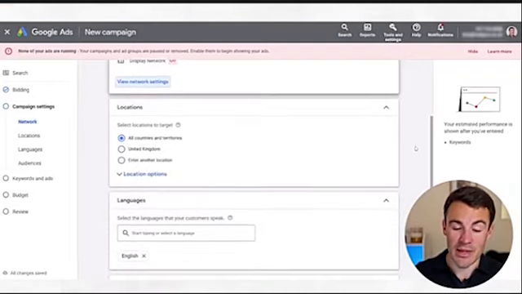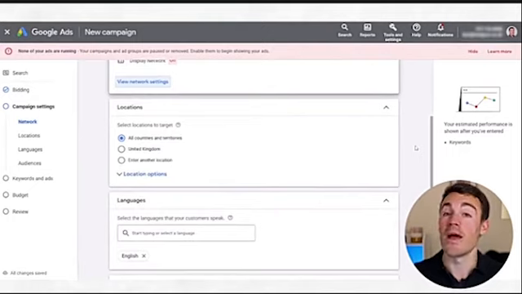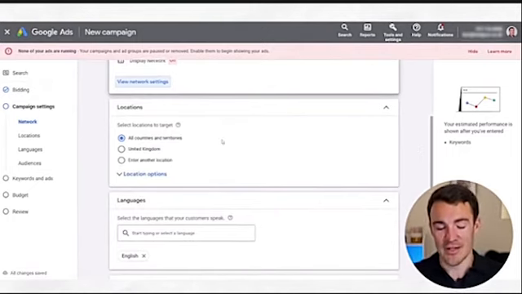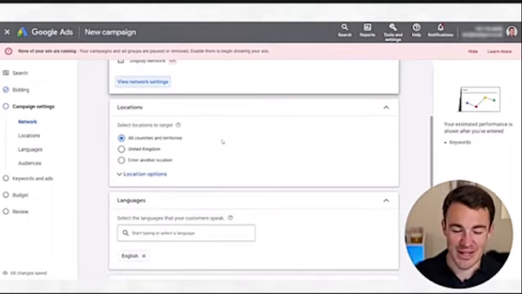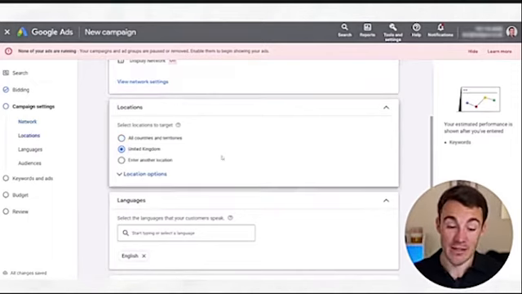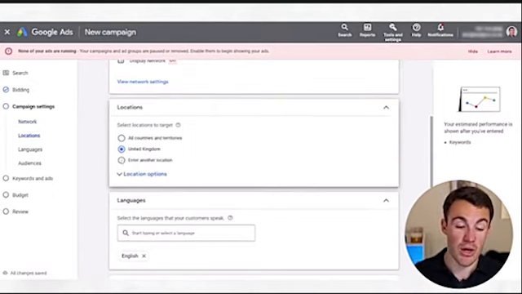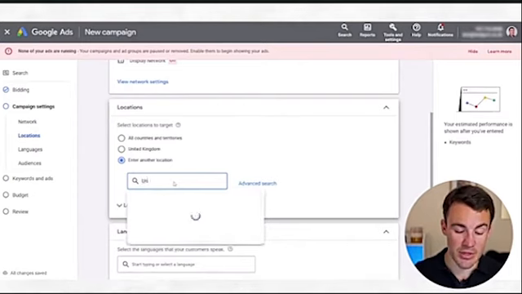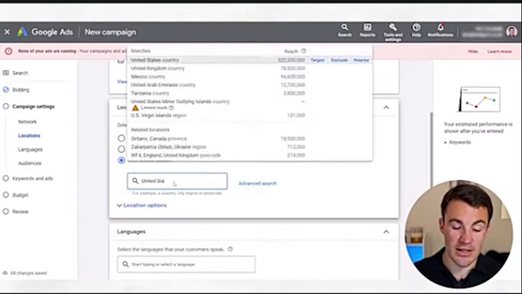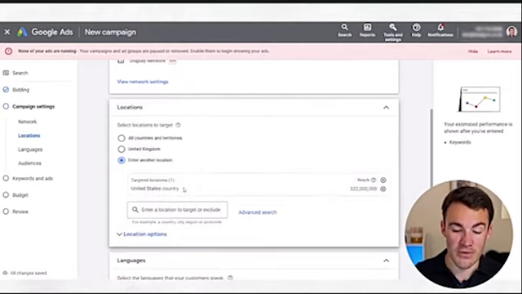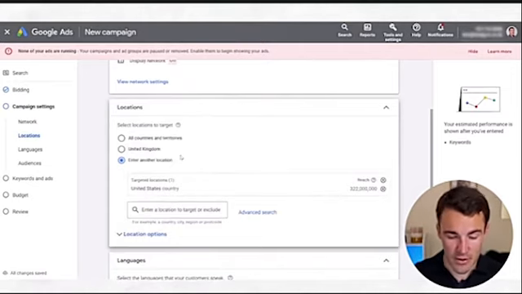Then we get into locations. No need to overthink this. Where do you sell your products and services? So here we've got all countries and territories. Not that many businesses are going to want to select that option. For example, as a marketing agency, we could just select the UK. We work with clients abroad as well, so we could have the UK and also add in the United States as a country where we get a lot of our clients from. So we could add in that country, we could add in other countries.